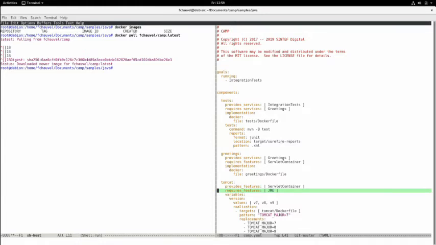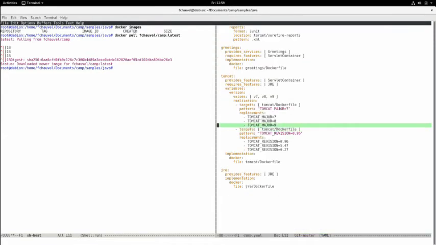And in that case, CAMP will pick and try to build all the possible configurations that it can make with the components and their service and feature provisions and requirements. The last thing I want to say is that in this Tomcat component, we have defined a variable named version. And this variable can take three values, namely v7, v8, or v9.